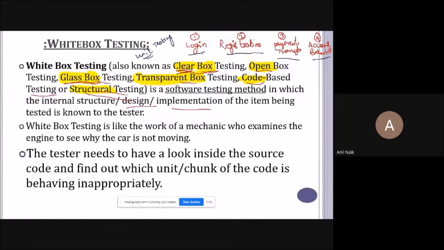Code coverage means line by line code path coverage. We'll analyze the line by line code of each module. These are the different modules, and the testing of an independent module is called unit testing. Unit testing is the method.